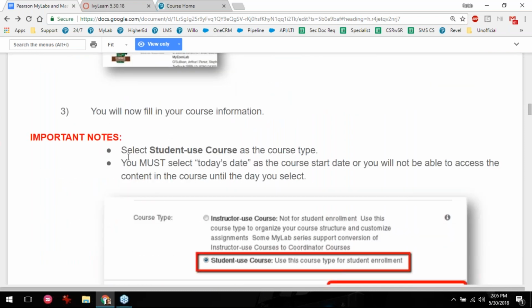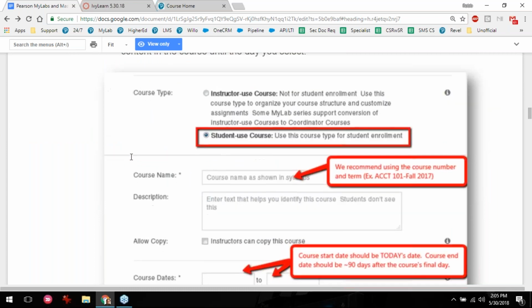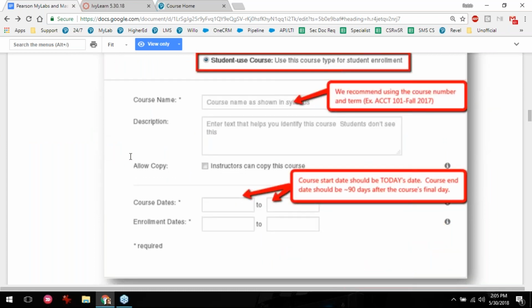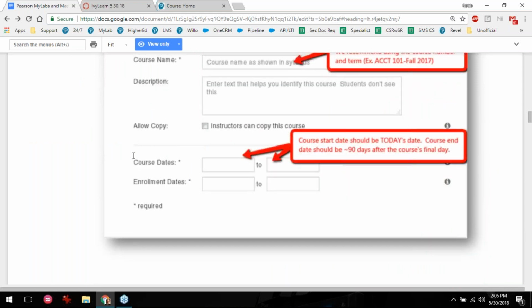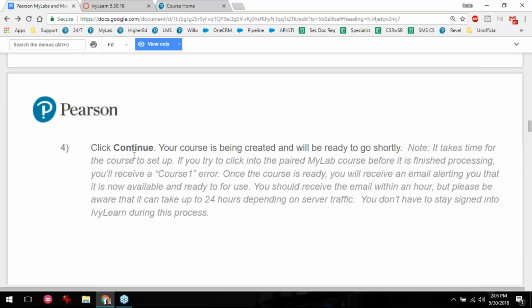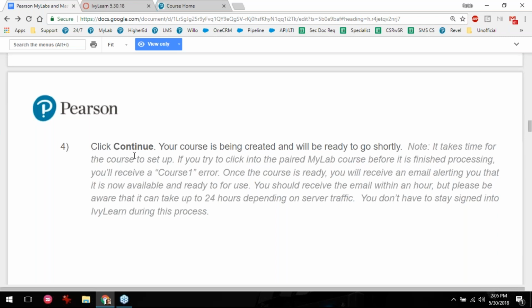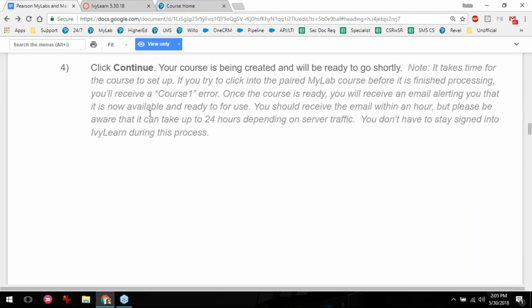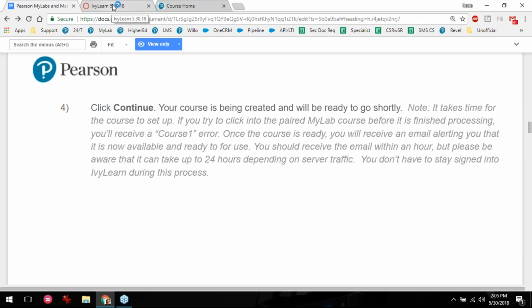We want to make sure that when we fill in our course information, we make it a student use course so that students can use the course materials. The start date should be whatever today's date is, regardless of when the course actually begins for students. The course end date should be about 90 days after the course's final day. When you click Continue, your course will be created. You'll receive an email notification that it's completed. I'll walk through those processes live now.